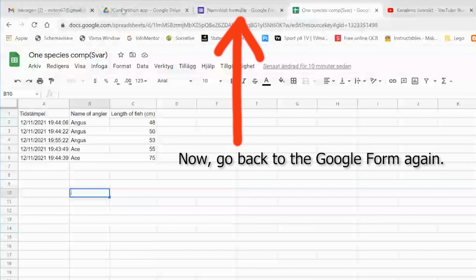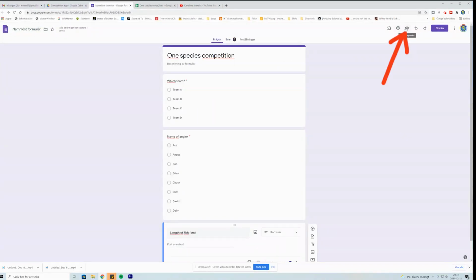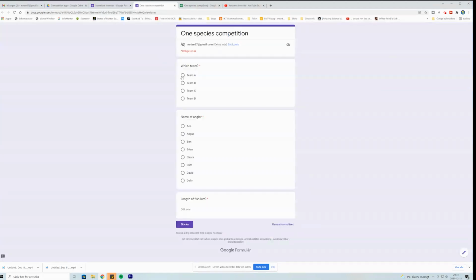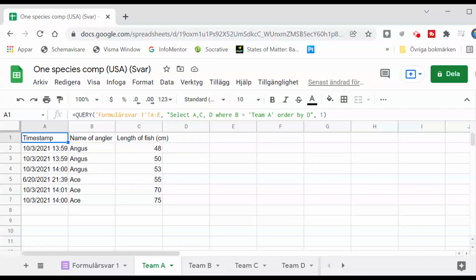Now let's report another fish for Team A so we see that it works. And as you can see, this fish goes in between the other fishes. I will now take a few minutes to explain the code, because it will be easier for you to find out what's wrong if it doesn't work as you expect it to later on.